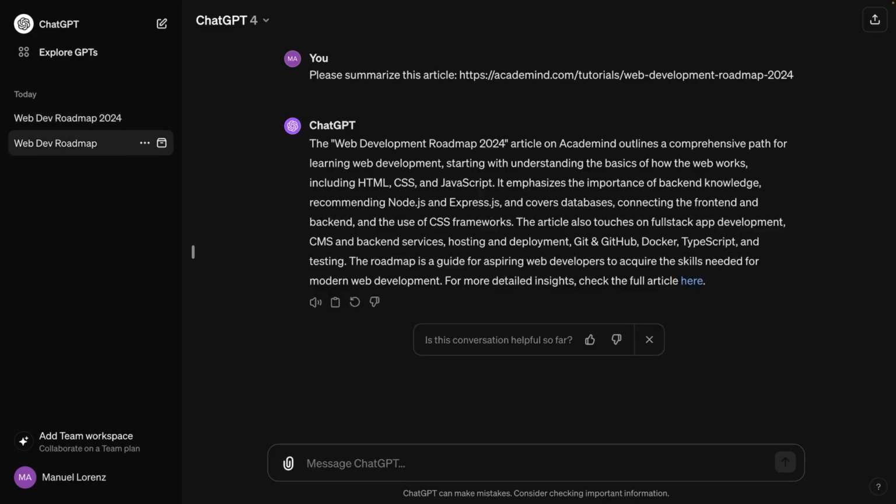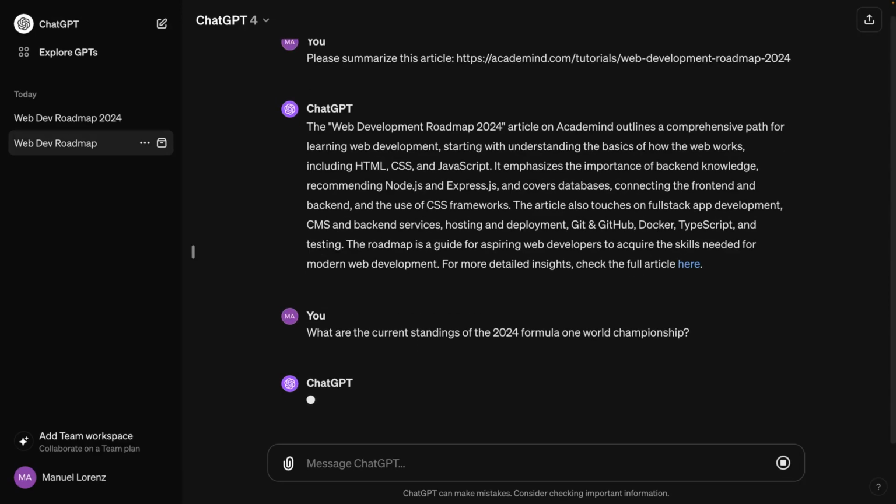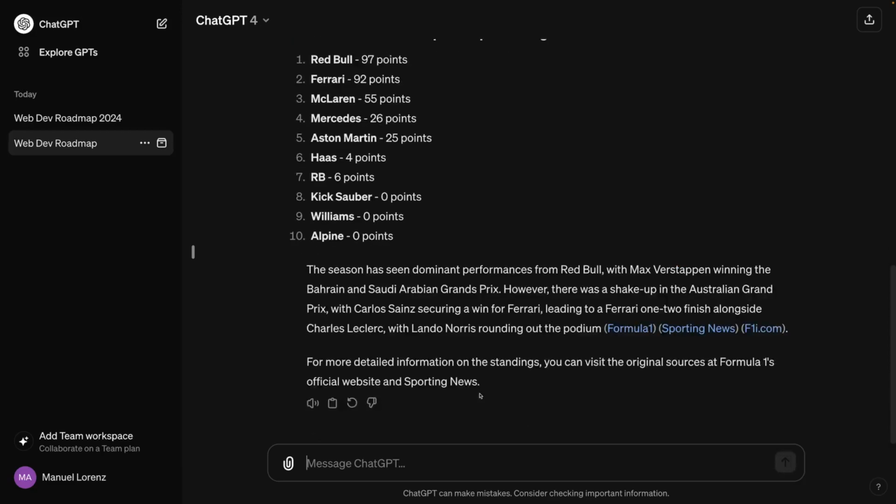I also want to give you another example now to check whether ChatGPT really accesses up-to-date information. For this, we want to have the current standings of the 2024 Formula 1 World Championship. Now let's see if ChatGPT can also find this information for us. And it comes up with an answer, also describing the first races of the season. But as it's written down here, ChatGPT can make mistakes.